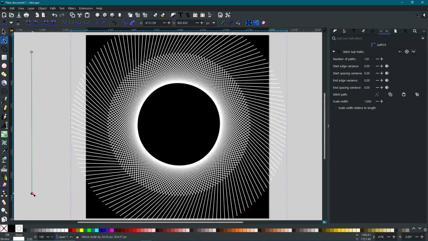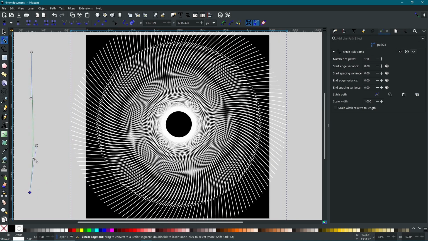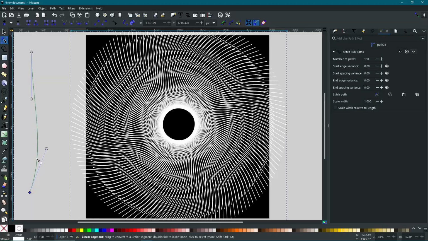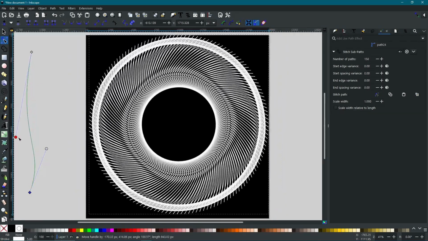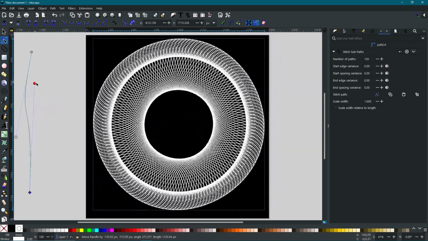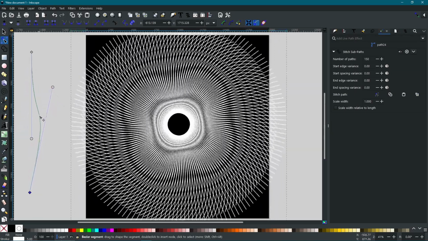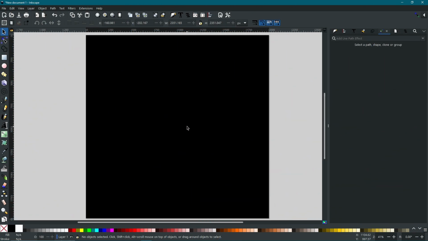Now with it overlapping around there, I'm going to start bending this line. And all of a sudden, as you can see, we're getting some very cool effects. And there you go.